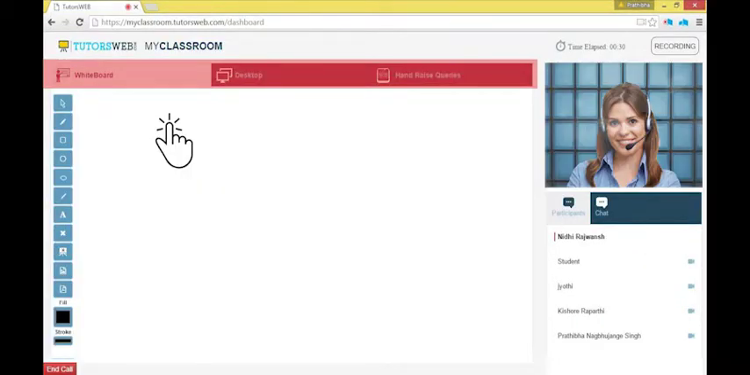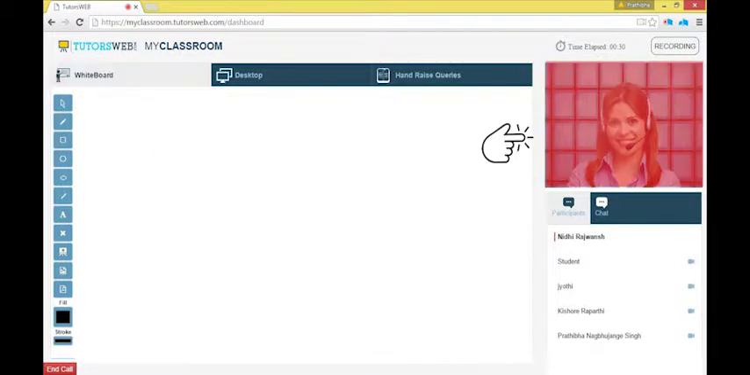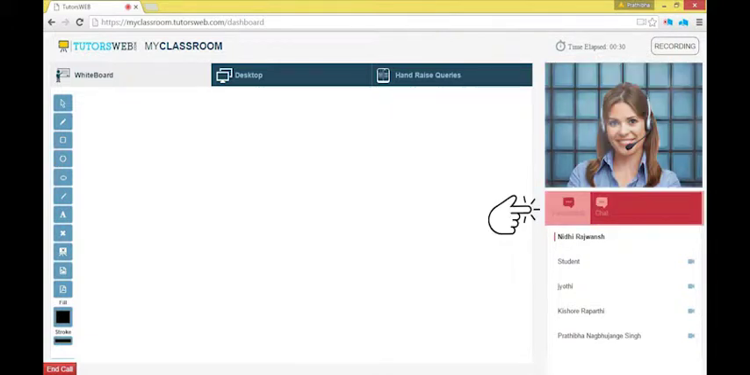You could see the whiteboard, desktop and hand raise queries. There are three modules over here. And there is a webcam where the student can view the tutor and the tutor can view the student. Below there are two options. One is participants, so a tutor can see whoever is participating in this session.